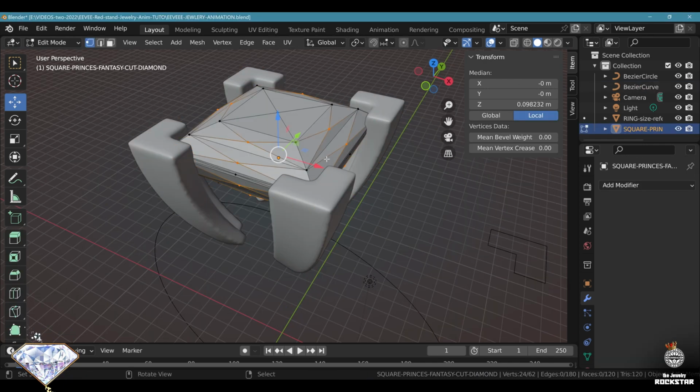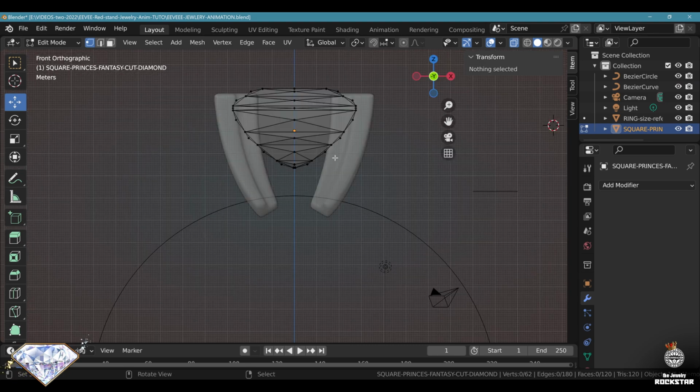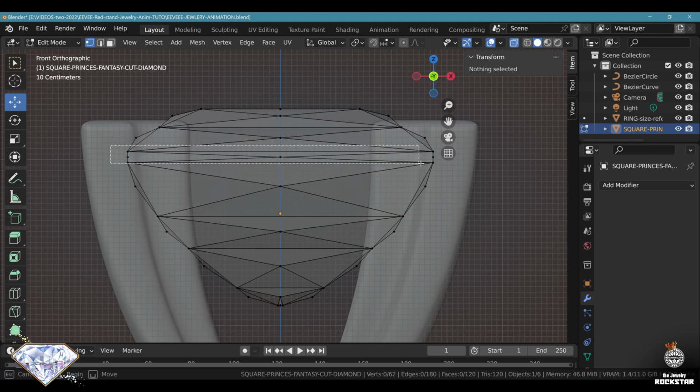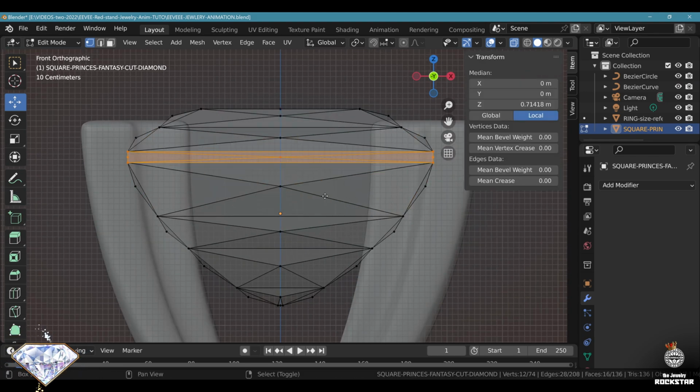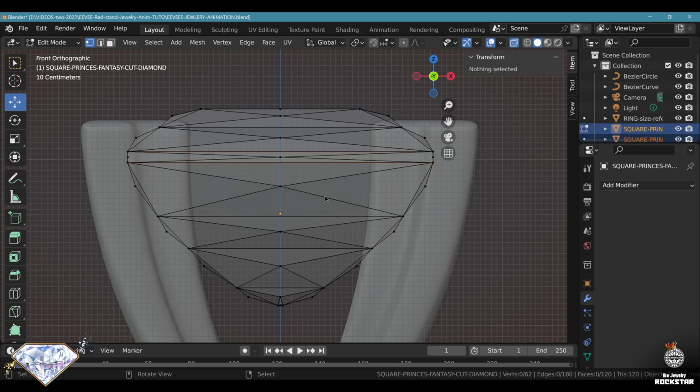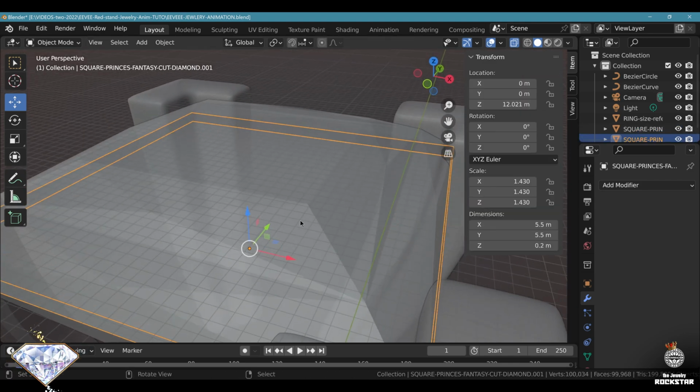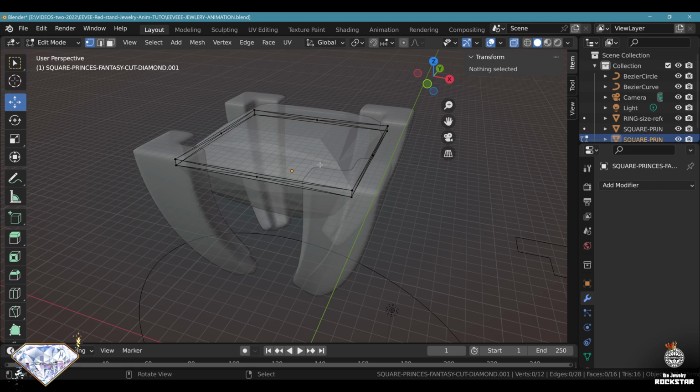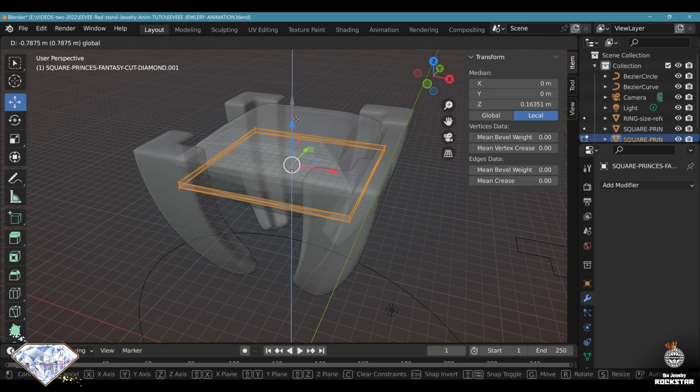Now select the diamond, go to edit mode, Alt A, Alt Z, front view, B. Select the girdle right here. Do a Shift D to copy it, P selection to extract it. Select the girdle you've just extracted, go to edit mode, A, and lower it right there.